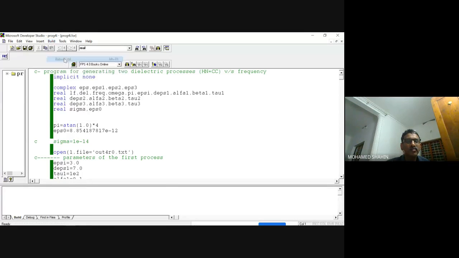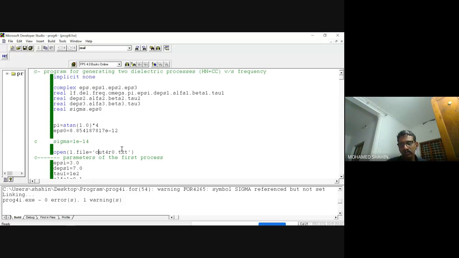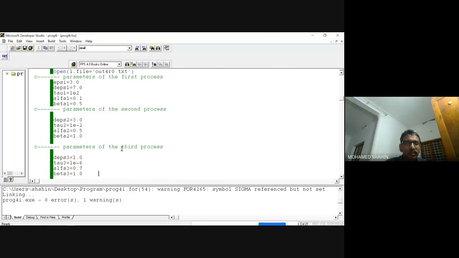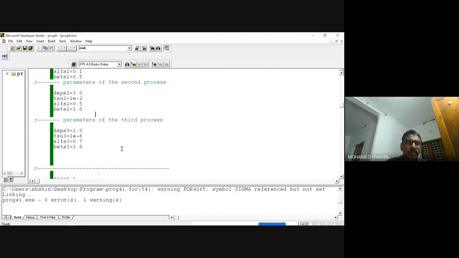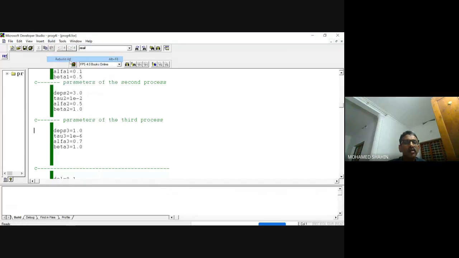Build, rebuild all. Now what I am doing is, if you want, you can remove these parameters so that the third process you can make it to 0. You can make it 0 by making delta epsilon to be 0, so that will not be coming at all. Build, rebuild all. Okay.